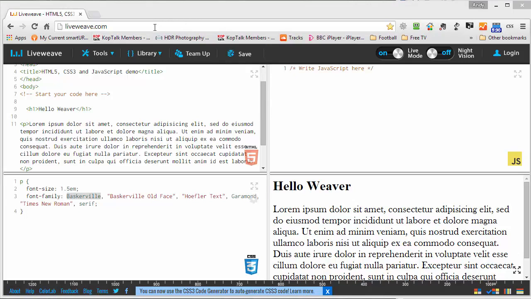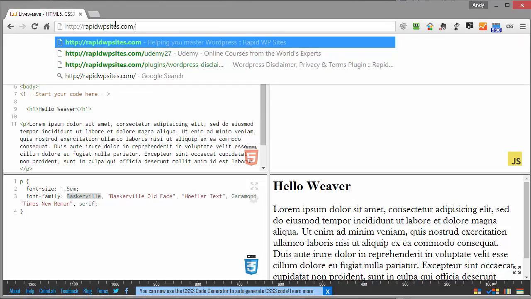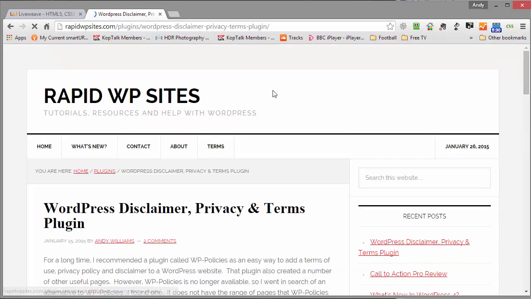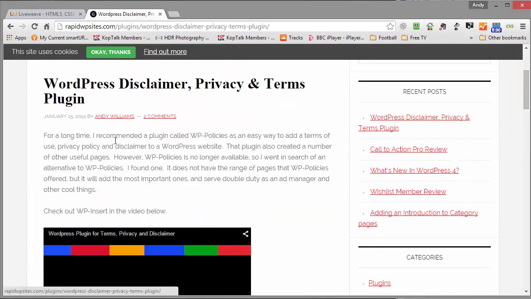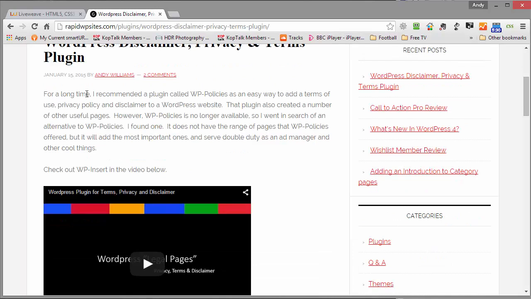To finish this lecture on font families, let's just go over to one of my websites and we'll have a look and see what font families are being used. Let's just click onto one of the internal pages. Okay, we've got the page here, and I'm going to have a look and see what font family is being used for this paragraph text.